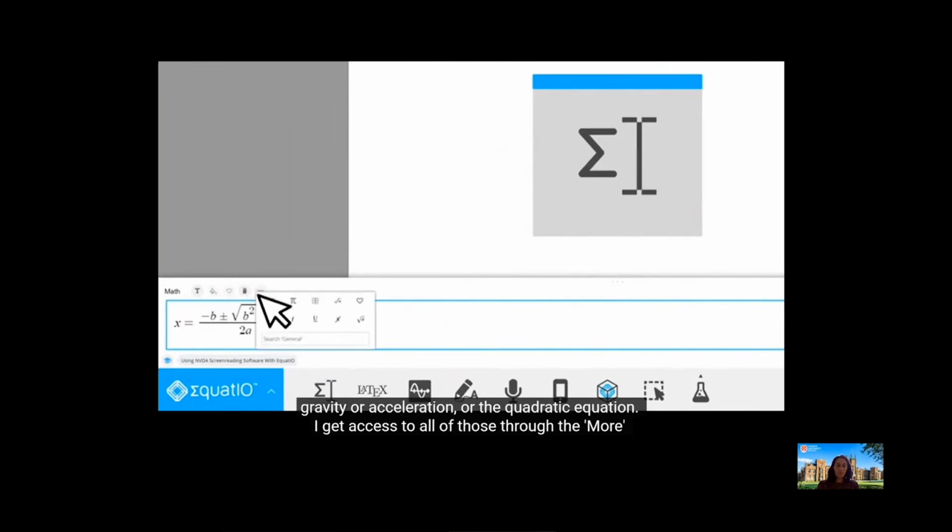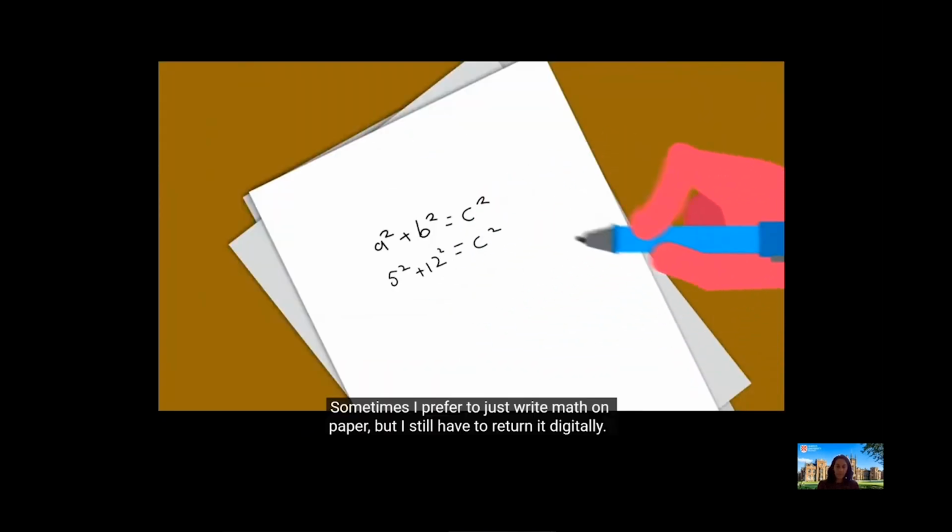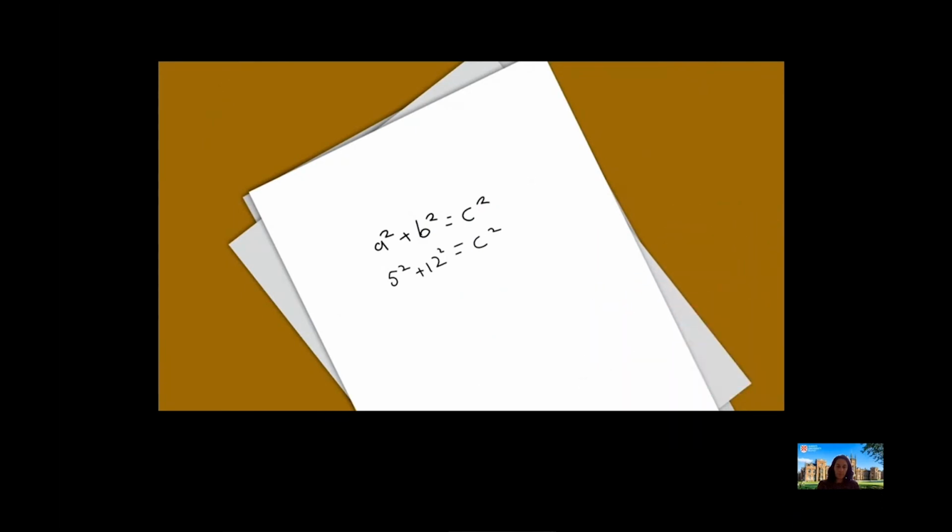I get access to all of those through the More button, or even just by starting to type the first few letters of what it is I need. Sometimes I prefer to just write math on paper, but I still have to return it digitally.